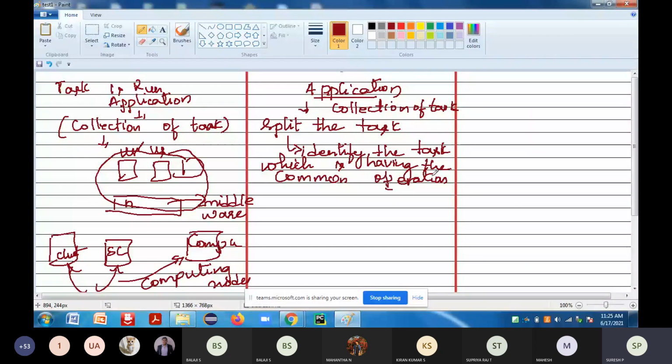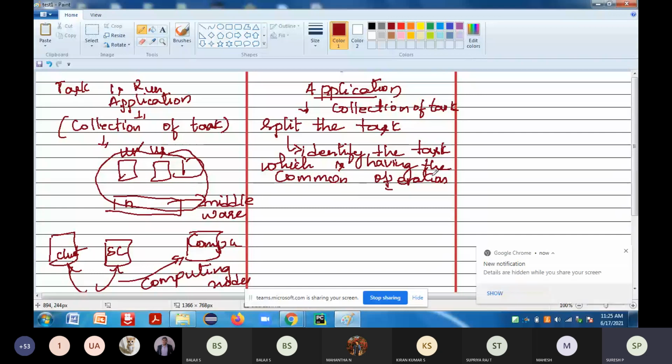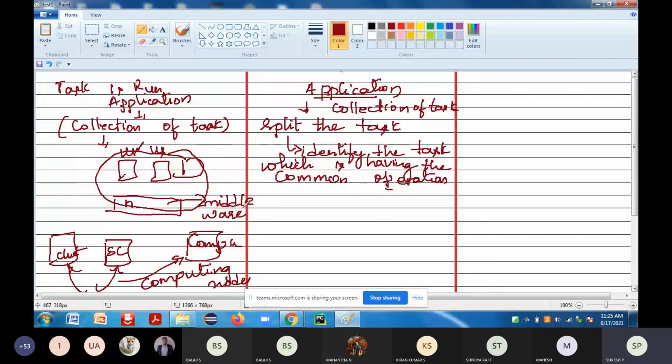So I have to identify a task which has the common operation. Once you have that particular common operation, I have to execute it in that particular node. So I will contact that particular middleware for the support, and I have to create and execute the task-based applications.